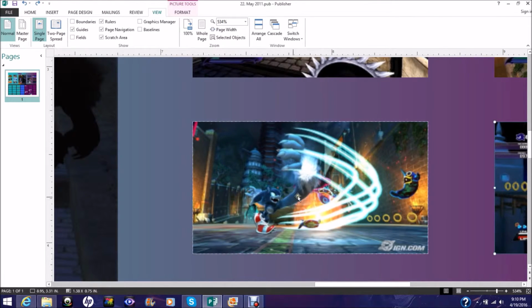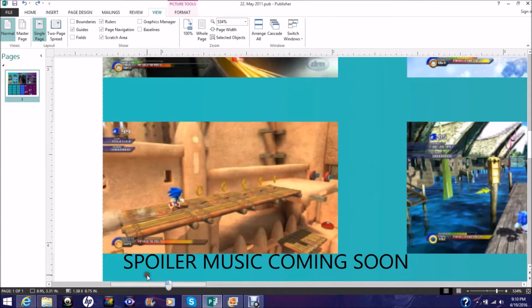And here is Chinan. This is Sonic fighting some bad guys in Chinan. Here's some towers in the background and everything. So yeah, it's pretty cool.